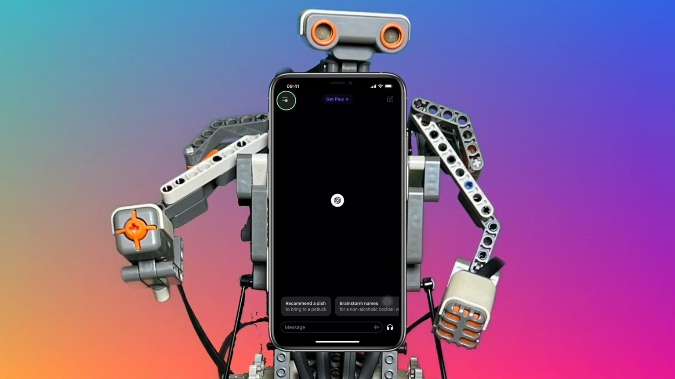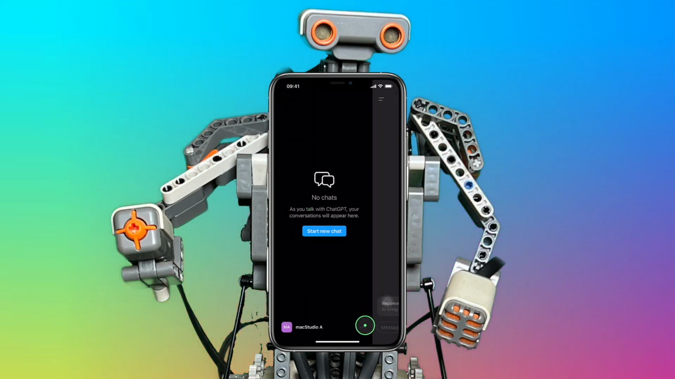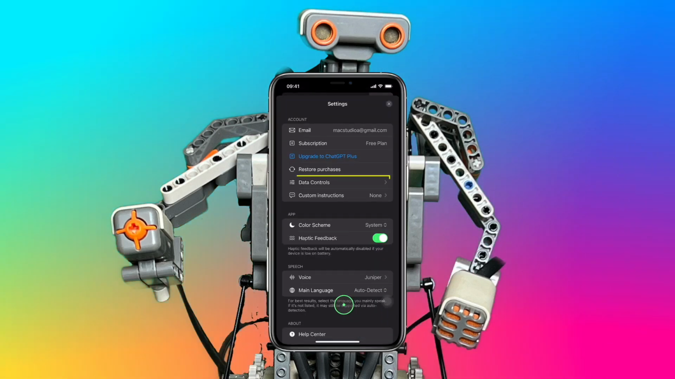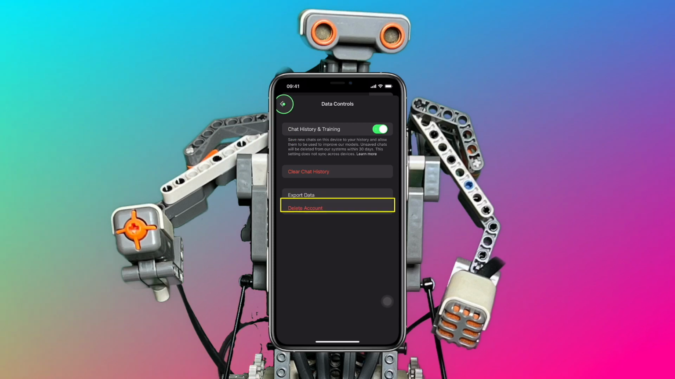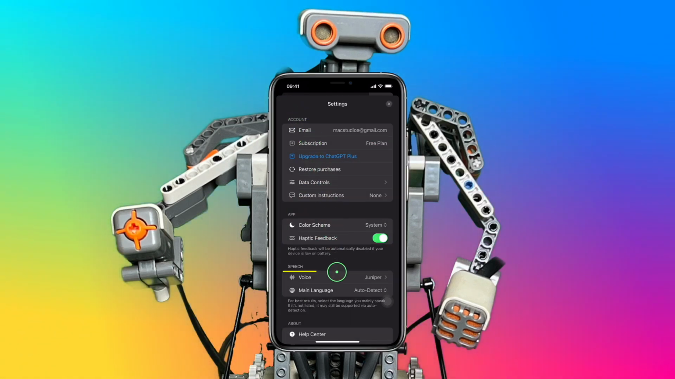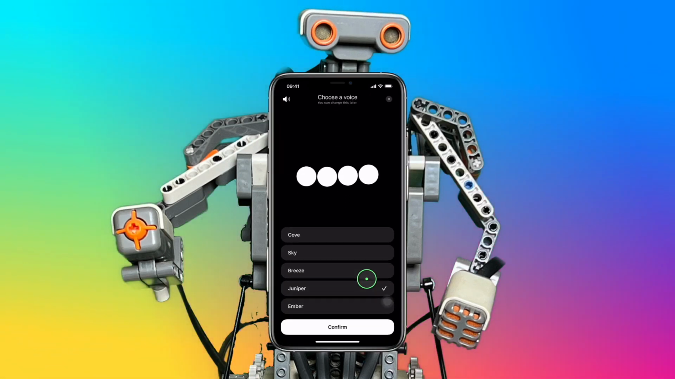Tap on the navigation bars here, then on your username. Tap on data control to clear or export your ChatGPT history or delete your account. Tap on voice, choose a voice type that you would like ChatGPT to use and confirm.